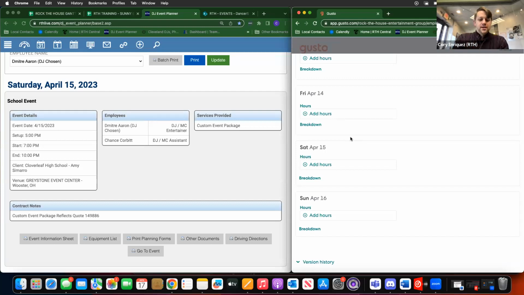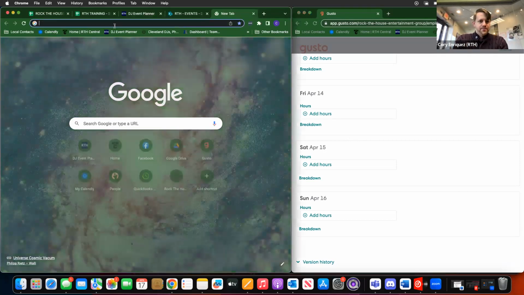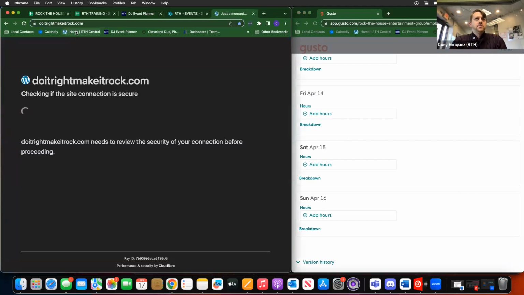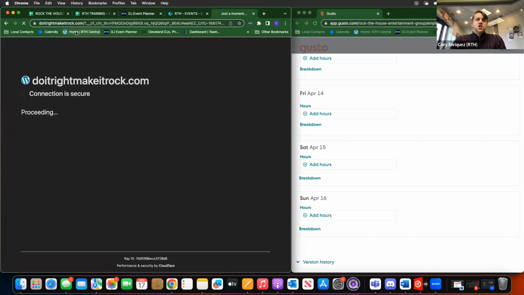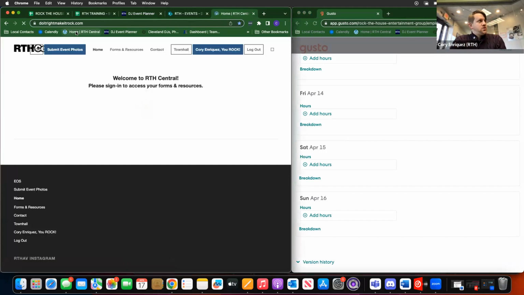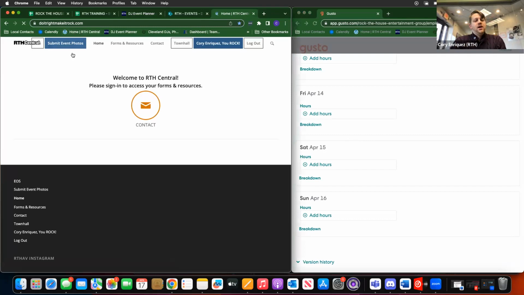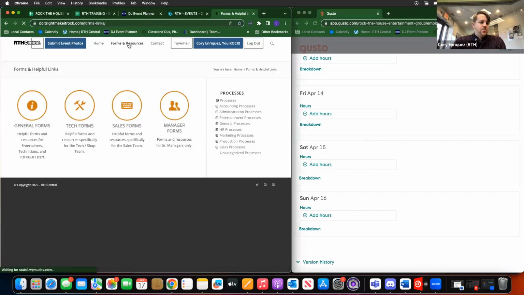Now, should things work out the way that they should be working, I'm going to open up another page here. I'm going to open up RTH Central. In this situation, we would actually probably track out exactly the individual and make sure that we have the hours logged in somewhere. So just like for any employee, if they end up missing a time clock, the cool thing about Gusto is you can actually add it after the fact on the actual app.